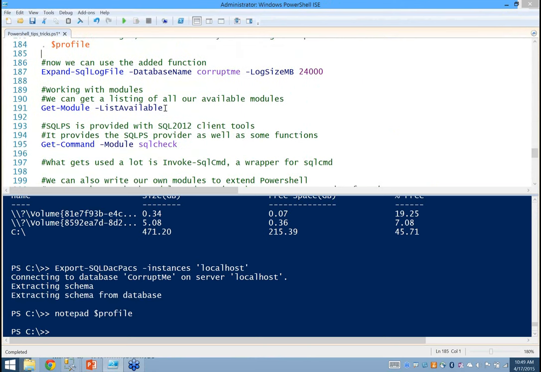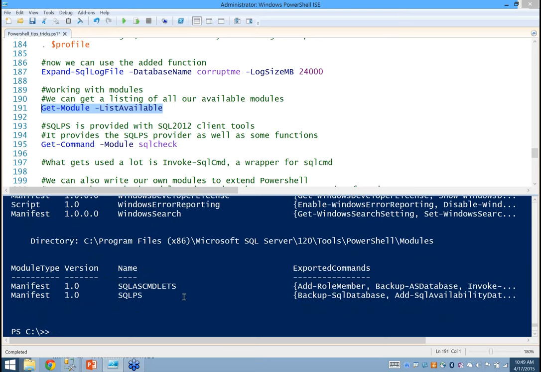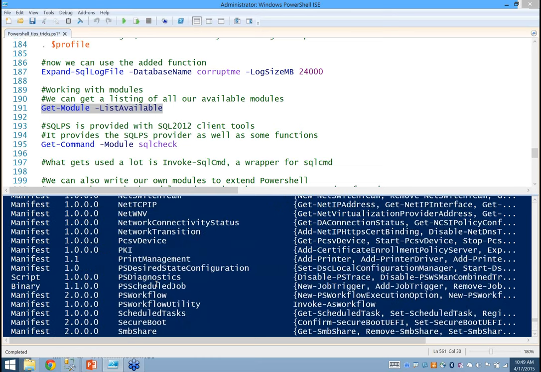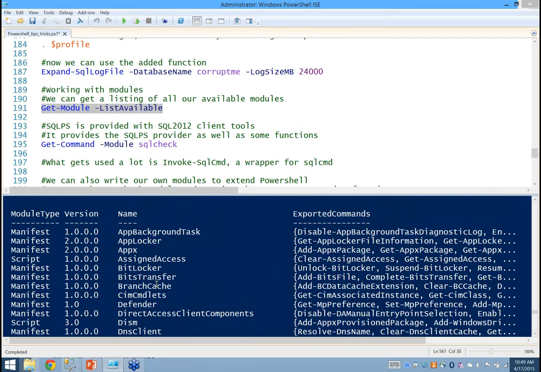So let's talk about modules a little bit. Modules, I can see all my modules if I run Get-Module -ListAvailable. If we run this, it's going to take a little bit. You're going to see a bunch of stuff here, and you're kind of defining what each module is by where it's located. So these are the SQL Server modules. We scroll up. These are all the default modules that are supplied with PowerShell.